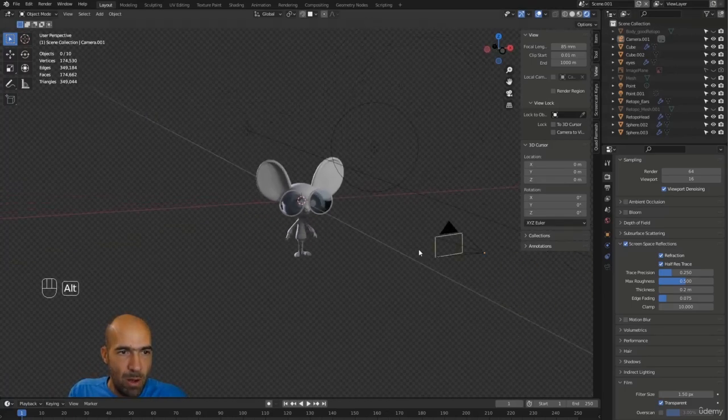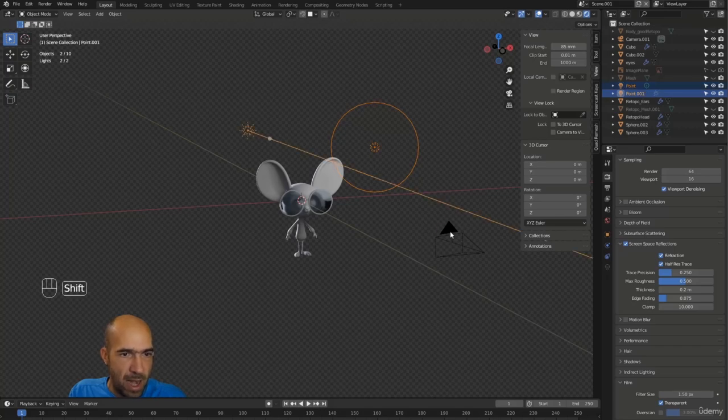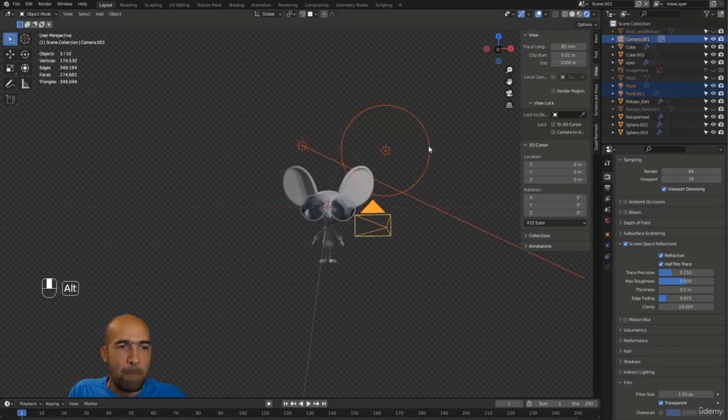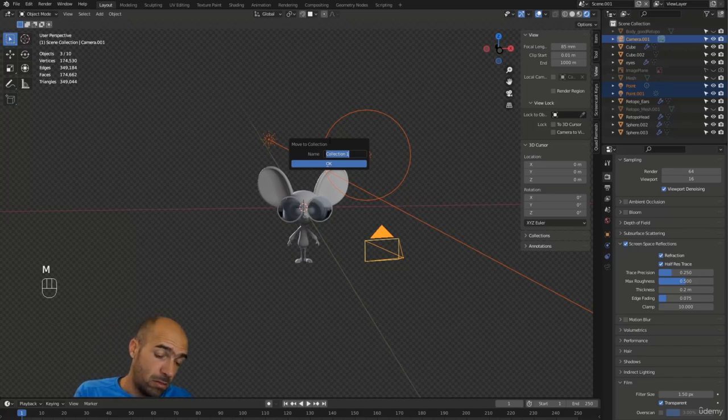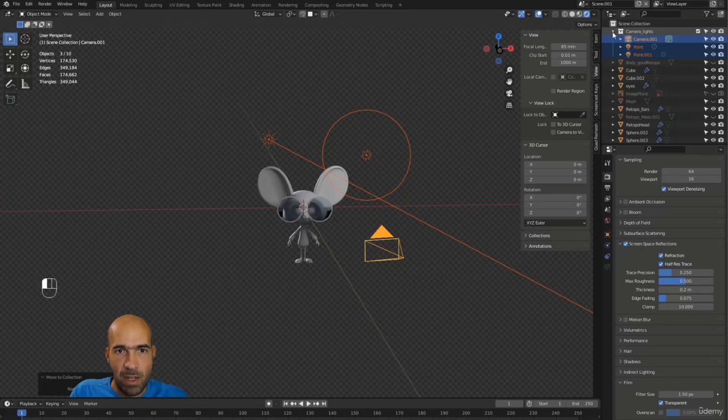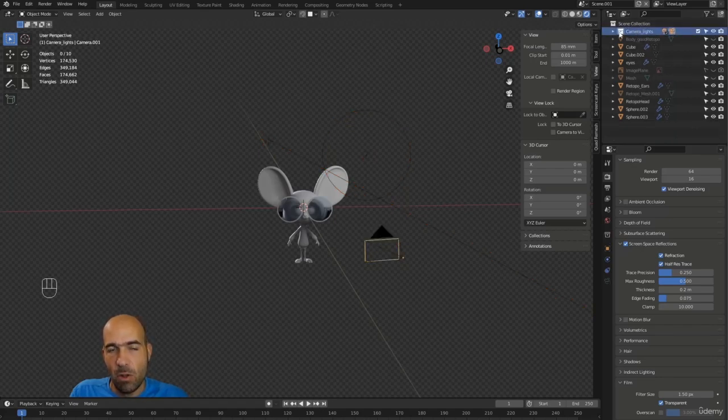So now what I want to do, I want to take this, and this, the camera, the two lights, and I want to put them into one folder. In this case, it's Scene Collection. So how to do it? I think the shortcut was M. Yes. New collection. And then I will name it camera lights, and I press OK.